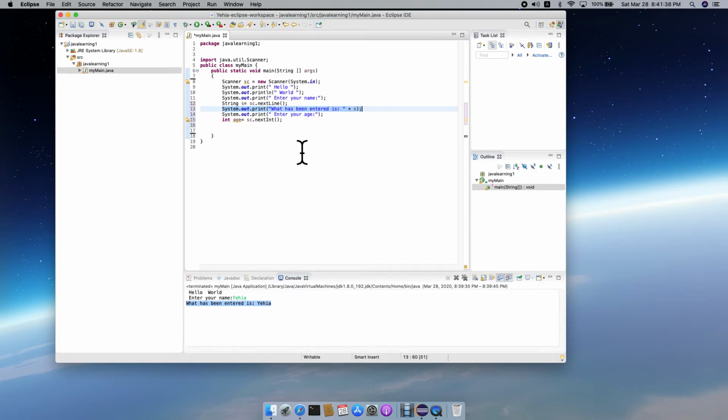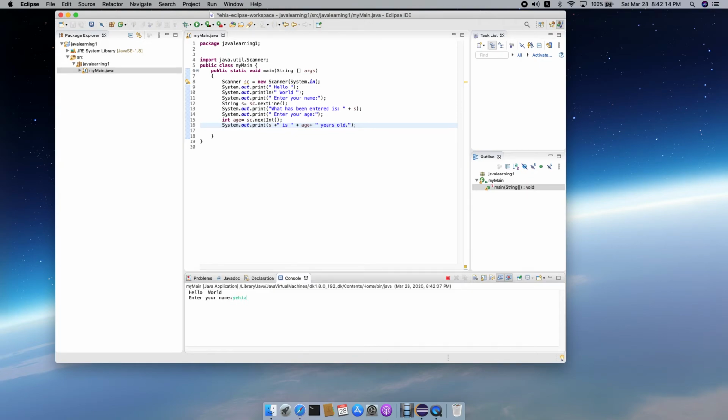something like the name, which is s, plus is, you'll see what this will be, age plus years old. Okay, so here enter your name, all right, yeah. Enter your age. See, one line because I forgot to do the line, eh? Enter your age, I'll write 30, I wish. All right, so Yahya is 30 years old. That's what has been written.